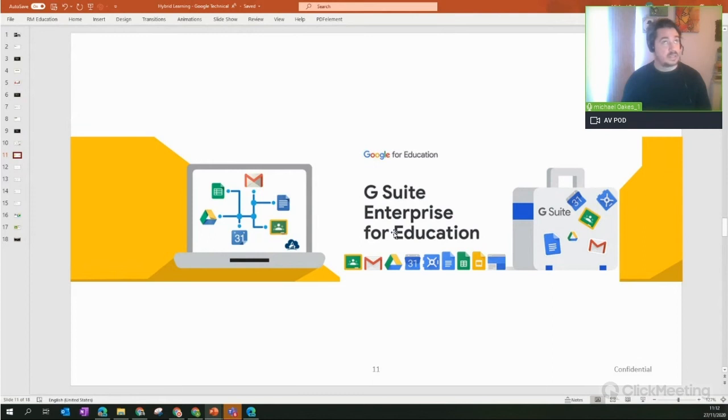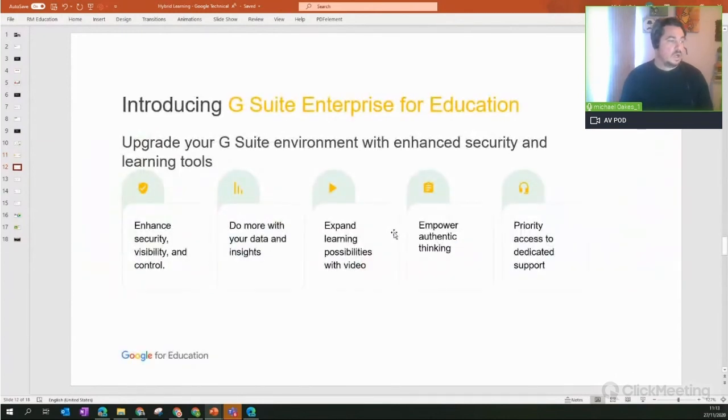I think the biggest thing that people noticed was the limitations on Google Meet. That was opened up for an amount of time, and that has now been closed down again. That's why a lot of people started looking at this, but there's so much more to it than that. They break it down into 5 sections. So enhancing security, visibility, and control. There are enhancements to the security, and there are enhancements to what you can see within security as well.